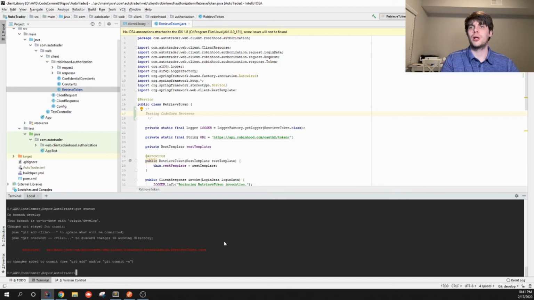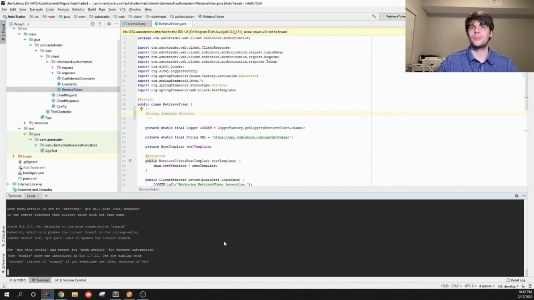So we modified a file, so we do git add dot, just to add anything we've added or changed. Git status now shows we've staged our change. So if a git commit, we'll say for the message dummy comment, like that. Git push.